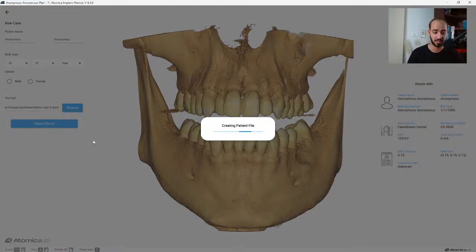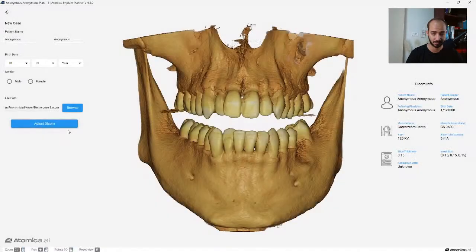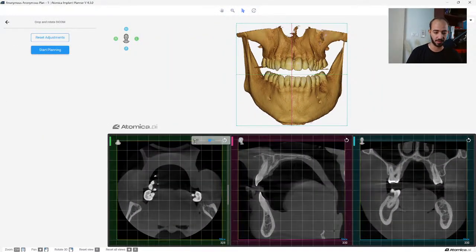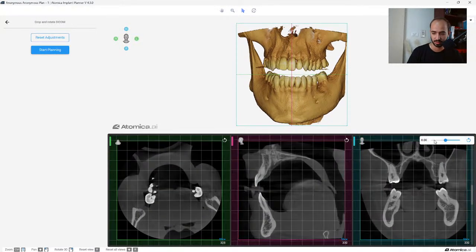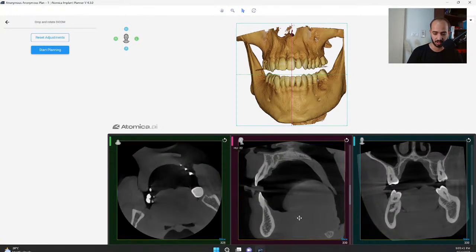Once we tap on Adjust DICOM, it will take us to the next step where we might edit the orientation of the scan if it was tilted a little bit to the right or to the left, or the patient moved while taking the scan. So make sure everything is centralized and in the correct position. As you can see here, these are the three different aspects or cross sections that you can utilize to edit the orientation of your scan. Right, left, up and down, or the angulation.